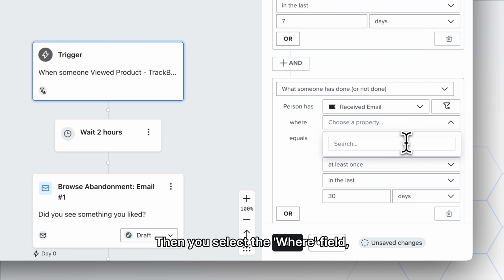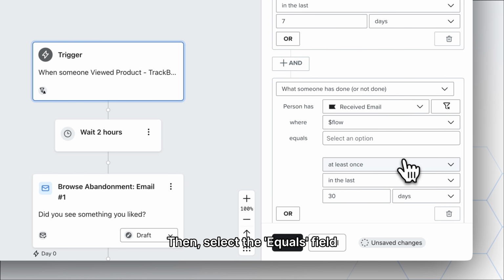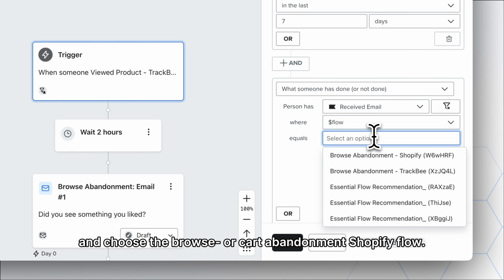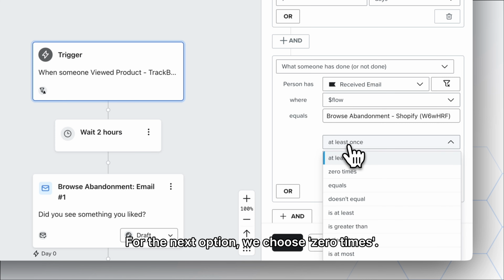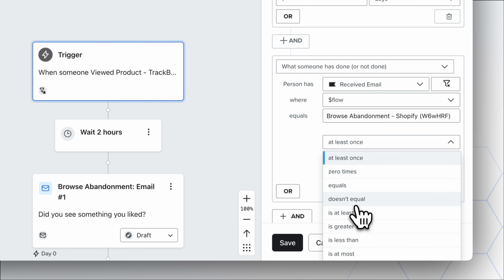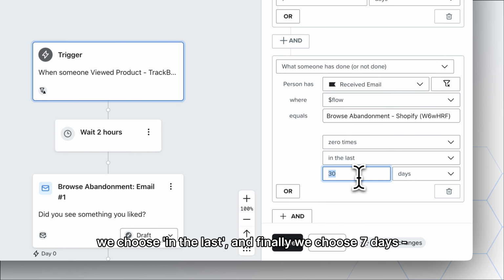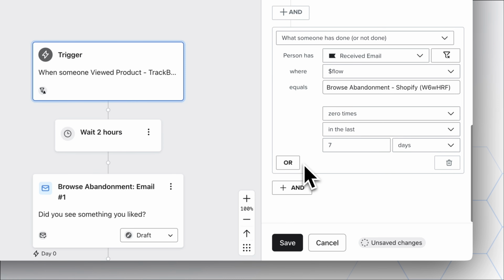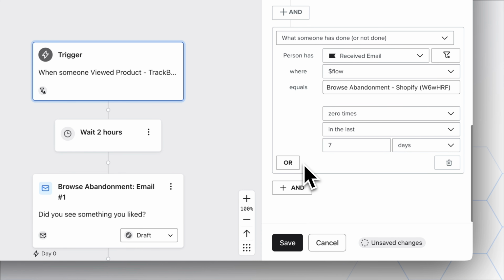Then you select the Where field and you type $flow. Then select the Equals field and choose the Browse or Cart Abandonment Shopify flow. In our case, we select the Browse Abandonment flow. For the next option, we choose 0 times. For the second field, we choose In the Last, and finally, we choose 7 days, but this is completely up to you. This option configures how many days Klaviyo looks back to check if someone has already received that email.